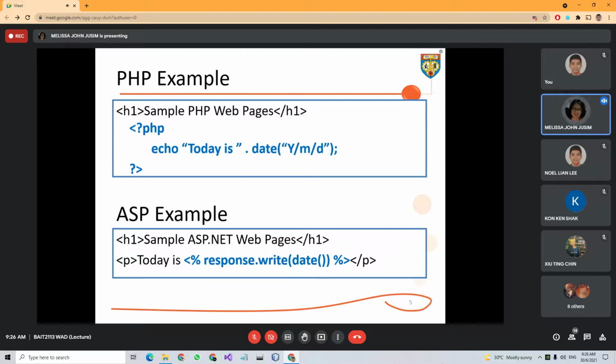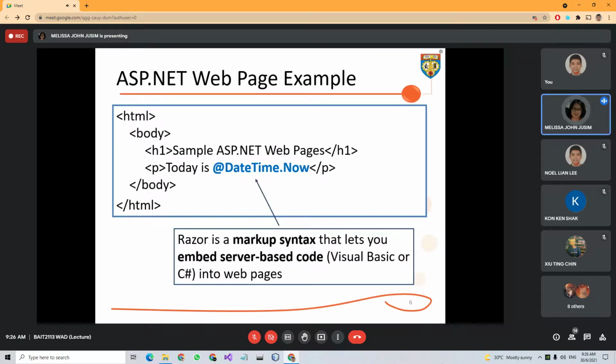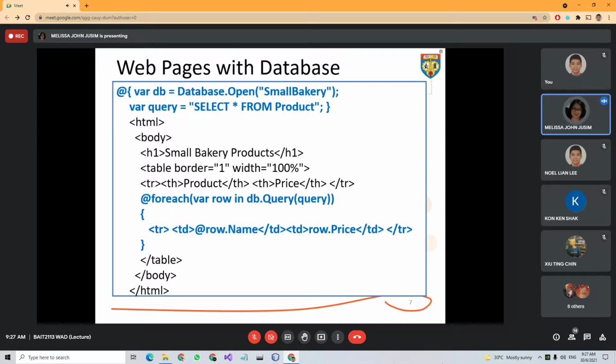So you can see that every language has its own syntax and built-in functions that you can call. Now, just now we mentioned Razor, the server-side scripting. As you can see, this is an example of the markup syntax. The Razor markup syntax starts with the at symbol. When we use this markup syntax, we can embed either VB or C sharp server-based code into our web pages. Now, the next slide shows another example, this one dealing with a database. The parts in blue are the markup syntax, and the rest are HTML, right?